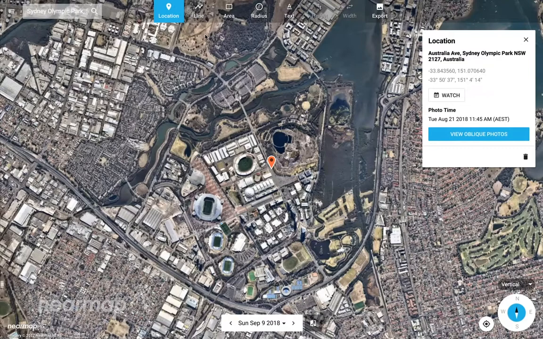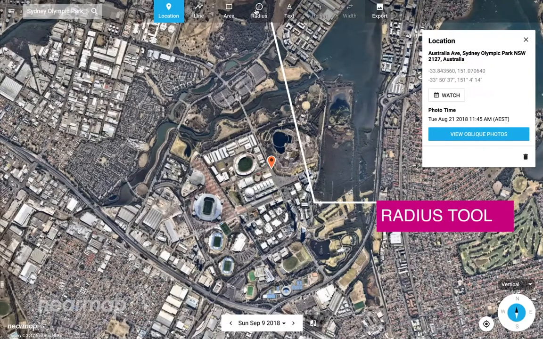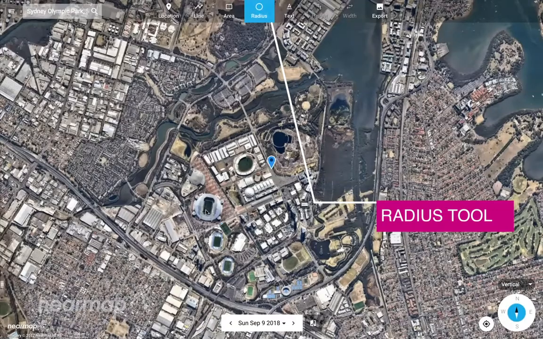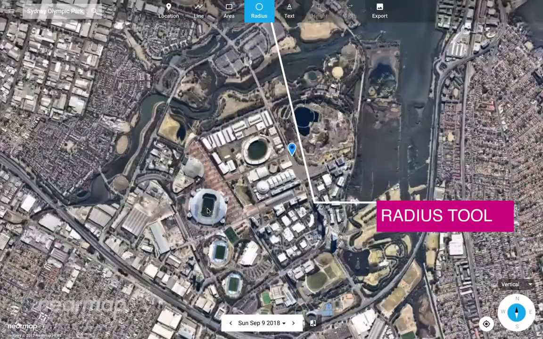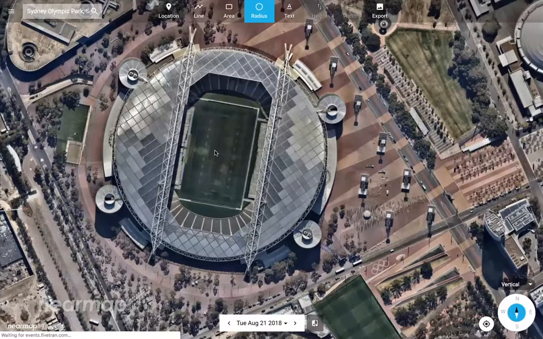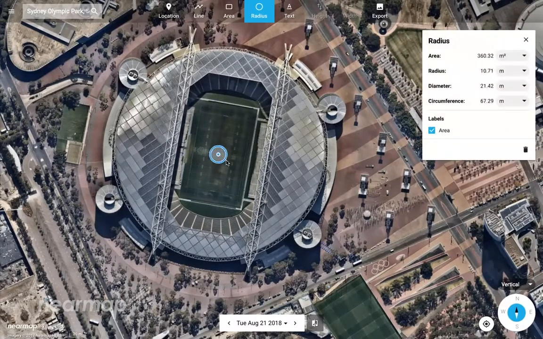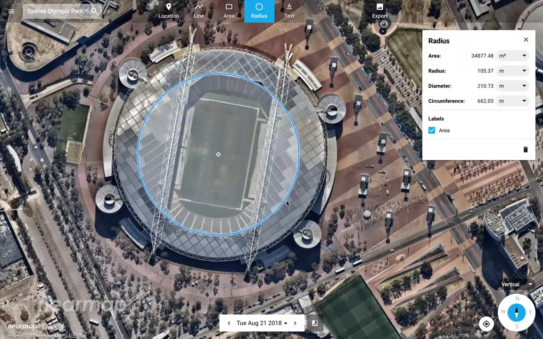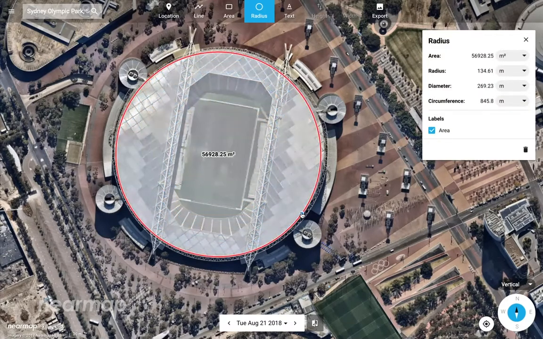Let's start with the radius tool. That's selectable at the top of the page. I think this arena over here will be perfect to demonstrate the tool. Let's zoom in. It's a matter of just clicking as close to the center of the object as you can and slowly moving out until you cover the object. Clicking will close that off.